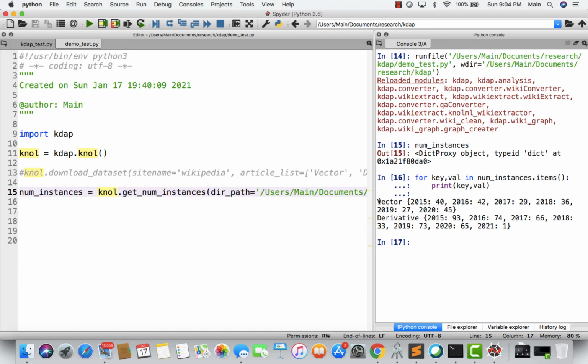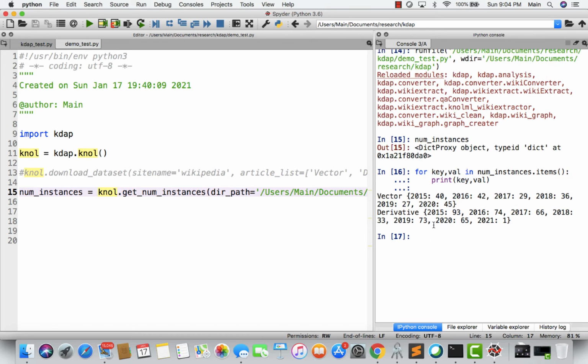You can see that we had two articles: vector, which is the key for the first article, and derivative, the key for the second article. Then the values are year wise how many instances there are. In 2015 there were 40 revisions, 2016 42, 2017 29, and so on. And for derivative, 93, 74, 66, and so on. So this shows the data, and according to me, it's very handy to use these extraction methods.